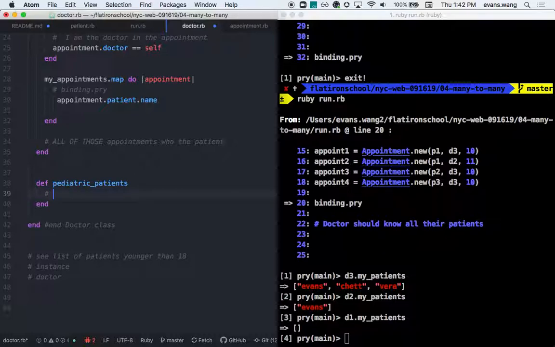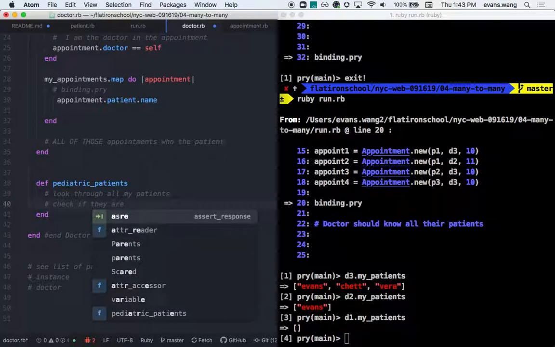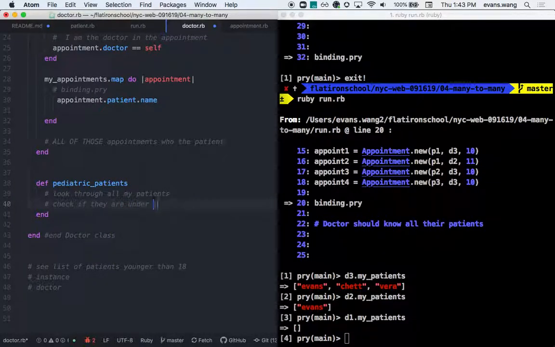Right? So really, what do you need to do here? First, get all your people. Probably look through all my patients. So just call that method by patients first, right? And then what do we need to do once we're inside all the patients? What are we doing? Check if they are under 18. That's really all you're doing.